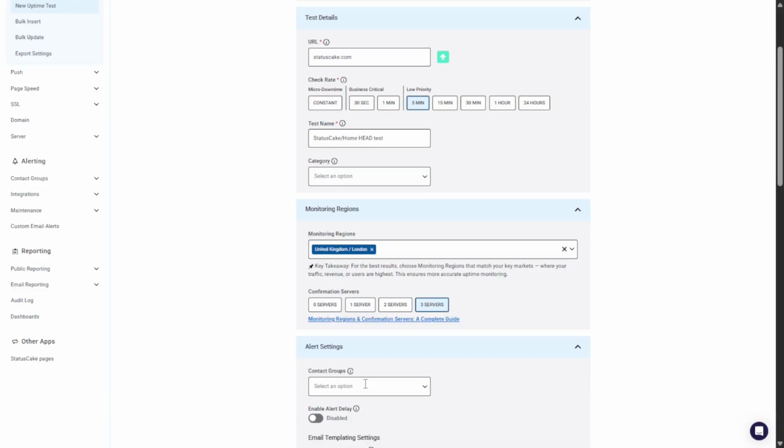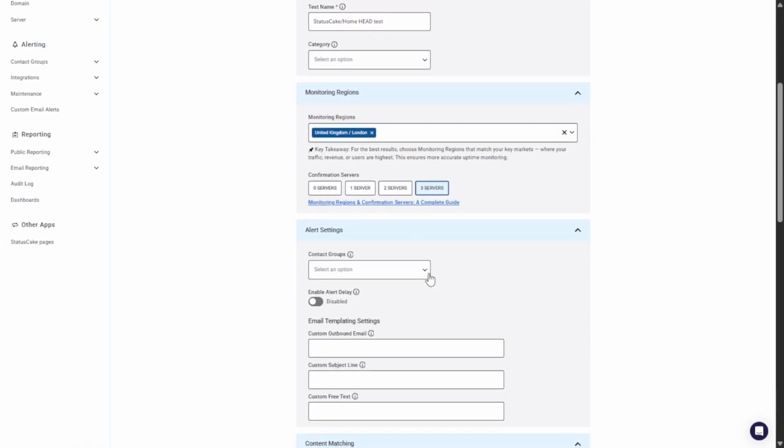Next, select your contact group. This controls who gets alerted when your test goes down. If you've already set up contact groups with multiple alert channels, make sure the correct one is selected here.